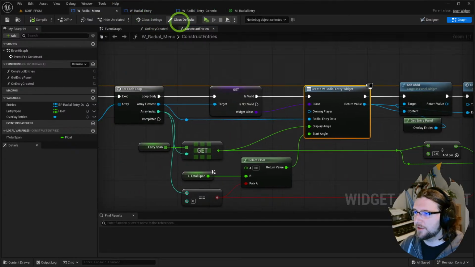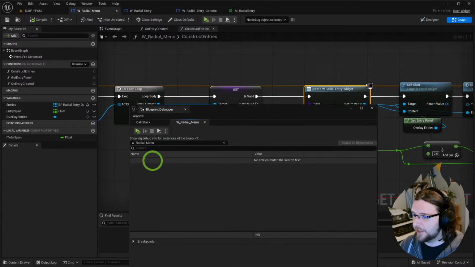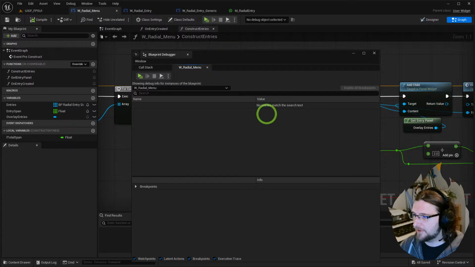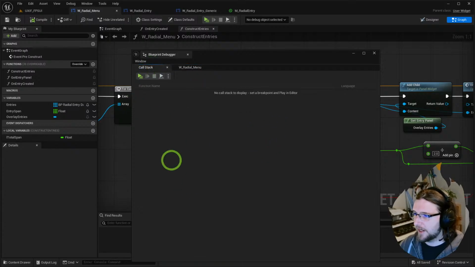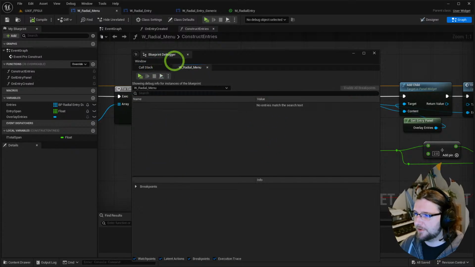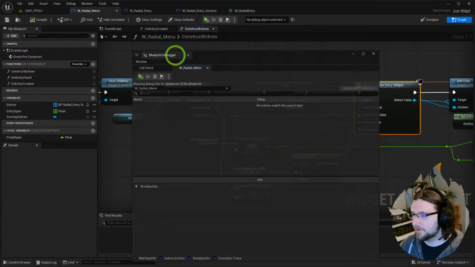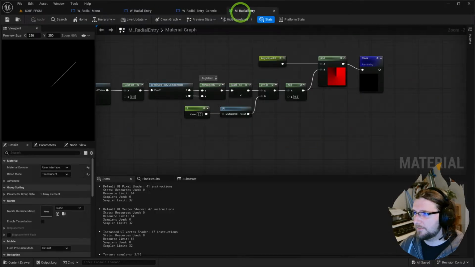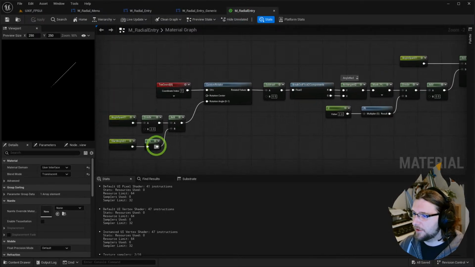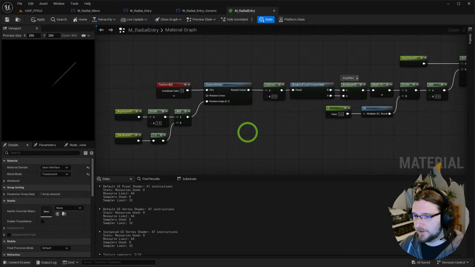And you can also use the Blueprint debugger. If you go to Debug, Blueprint Debugger, and then when you're running, you can open the asset and view all the variables. I think you can even see the call stack, the chain of commands that happened, which also helps you debug. So yeah, Debug, Blueprint Debugger, also a super helpful tool. If you're working in Blueprint, you should know about that one. That one's a pretty good one.